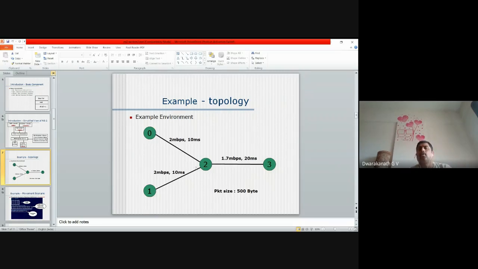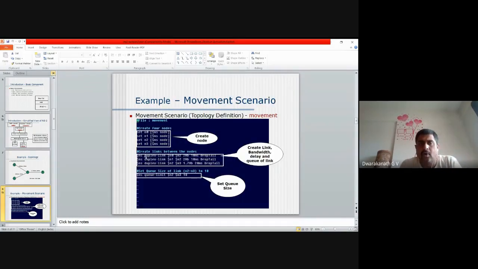Assume now you want to design a topology for this. How will you write the TCL program for this particular topology? For that, you can see here, this is a program you can write. Always first, you have to create the nodes. How many nodes are there in the problem? There are 4 nodes, starting with N0 up to N3.